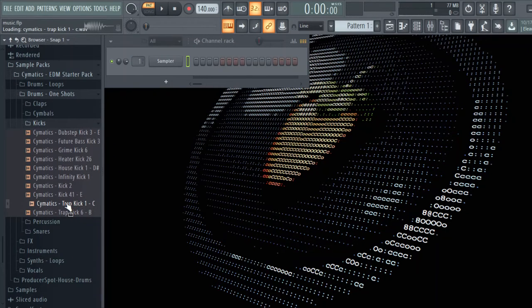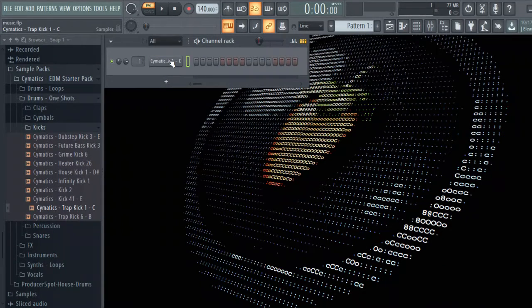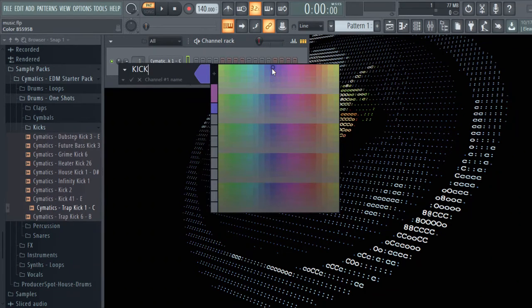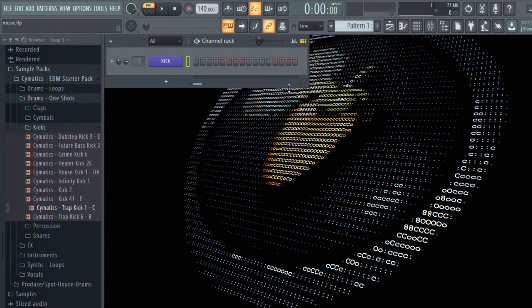I think this kick is better. So what I have to do is just drag this kick to this sampler channel, and I just rename this kick as kick, and I will change the color to blue. Now this kick will be inserted to a mixer track for changing or controlling our kick's volume.